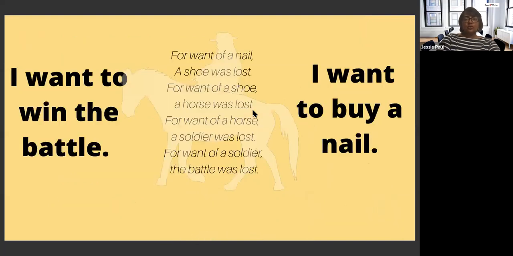Now, when we talk about narrative, we also have to think about how to make it persuasive. In the middle, I have a famous poem which is: for want of a nail, a shoe was lost; for want of a shoe, a horse was lost; for want of a horse, a soldier was lost; for want of a soldier, the battle was lost. And it's all because of the want of a nail.